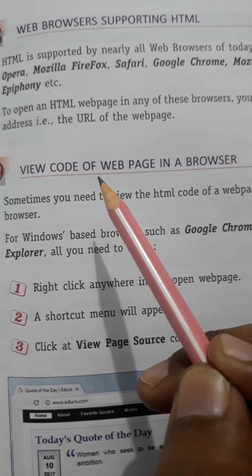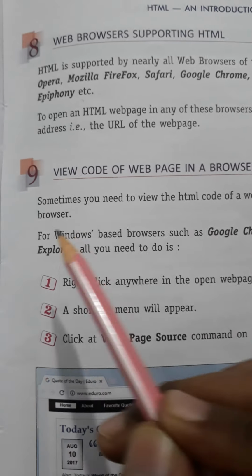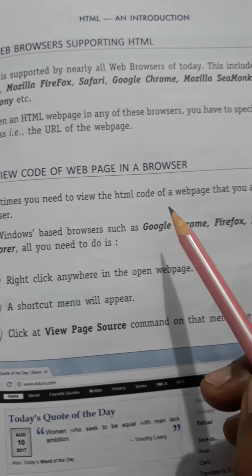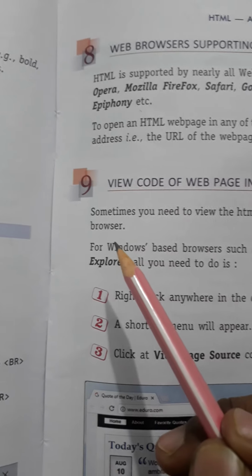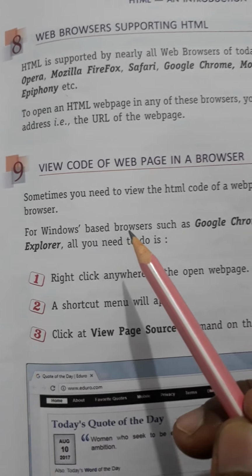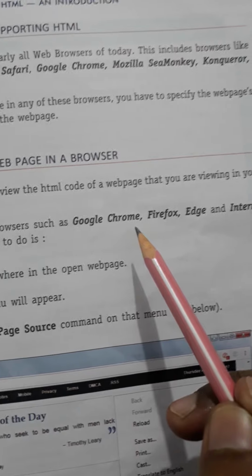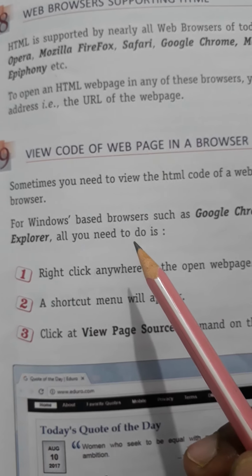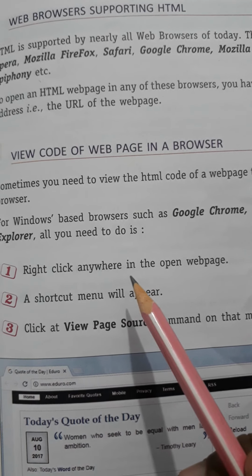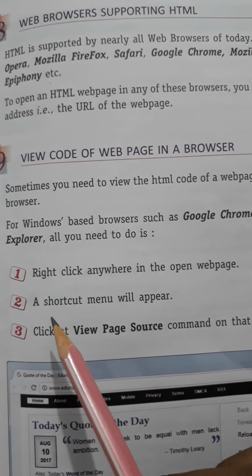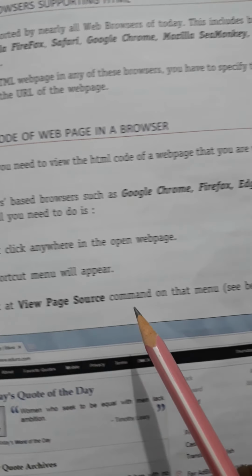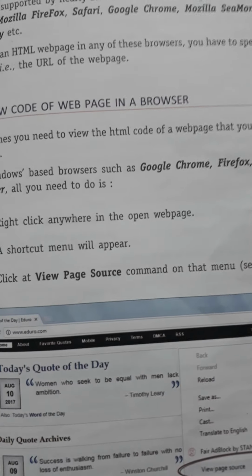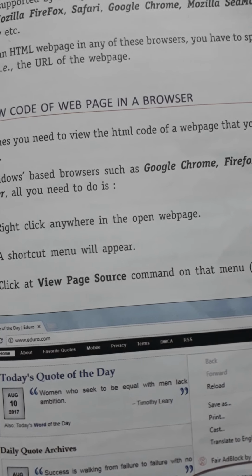Next, view code of a web page in a browser. Sometimes you need to view the HTML code of a web page that you are viewing in your browser. For Windows-based browsers such as Google Chrome, Firefox, Edge and Internet Explorer, all you need to do is right-click anywhere in the open web page. A shortcut menu will appear. Click on the View Page Source command on that menu. So you will see the code of that particular web page.